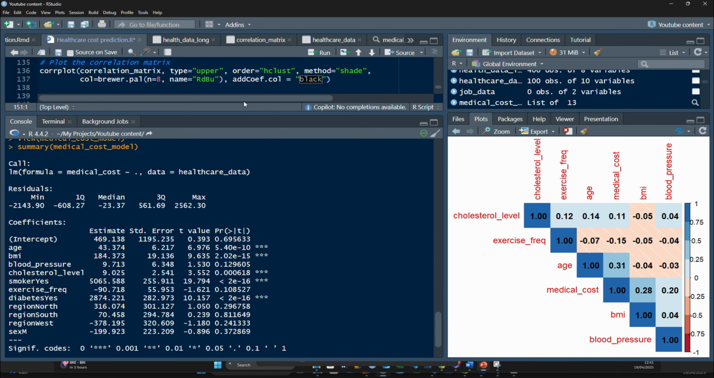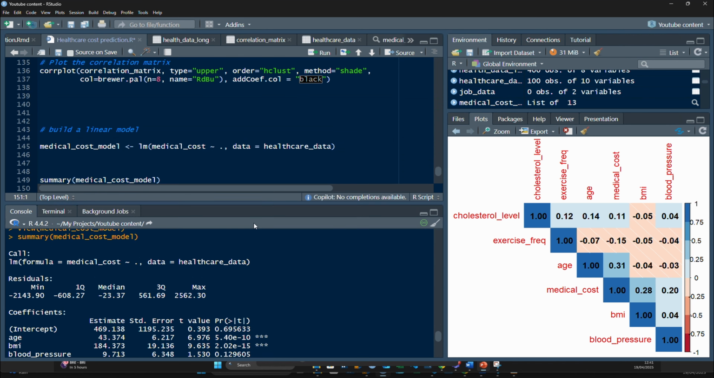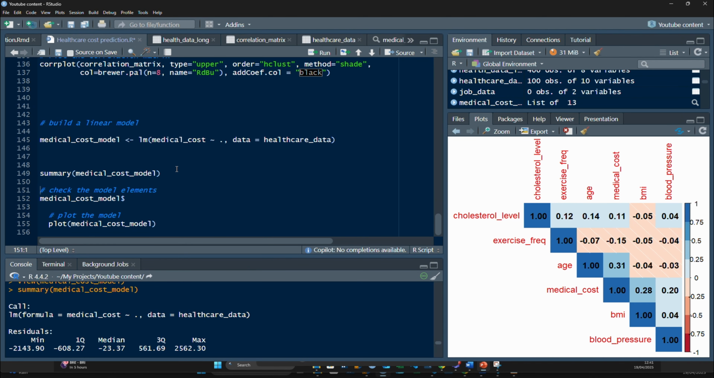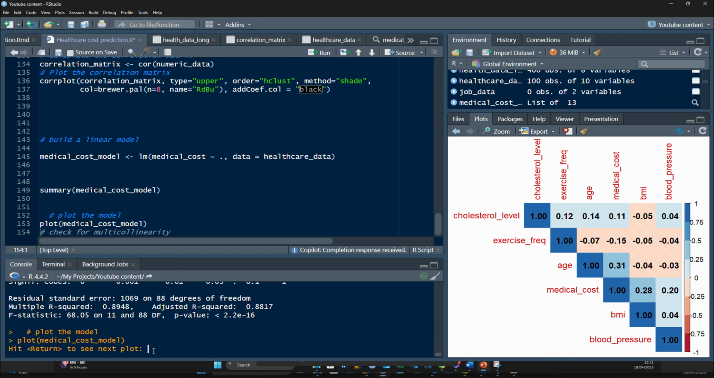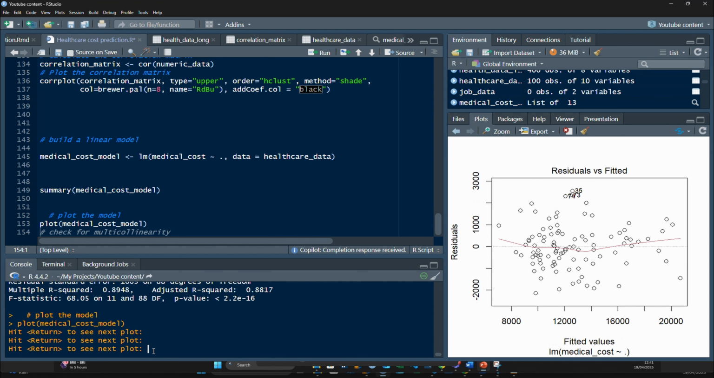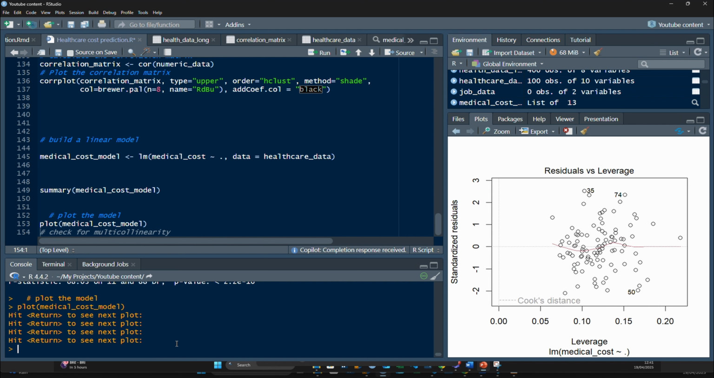Lastly, the last thing we're going to do is generate the plots and see how they behave. So we're going to plot the model and just see how it behaves. We're going to use this plot function in R. So we have 4 plots. I'm going to first generate all of them so that we go line by line and explain.